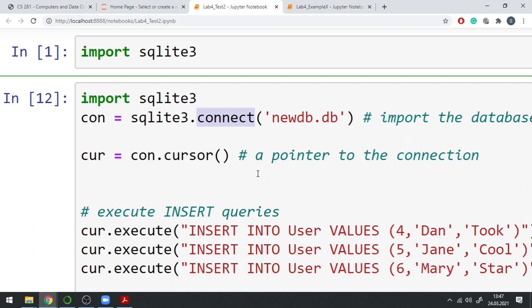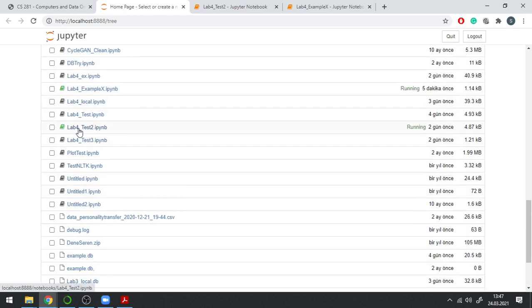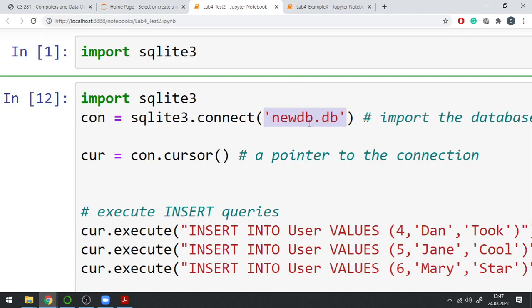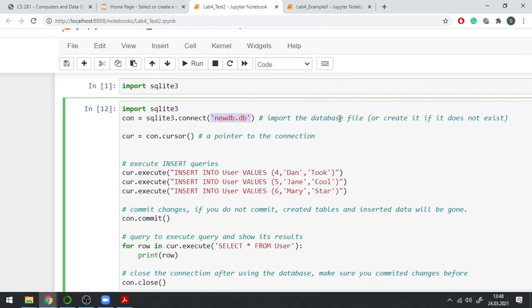The same connect function tries to find this file in your working directory. That's the home page if I have my code on this page, or if my ipynb file is in some folder, then it is going to search in that folder. If there is such a file, it is going to connect to that database. This db extension is what we can create with SQLite Studio, for example. We can create our database using the Studio, then import that database here. If it doesn't exist, it is going to create it.